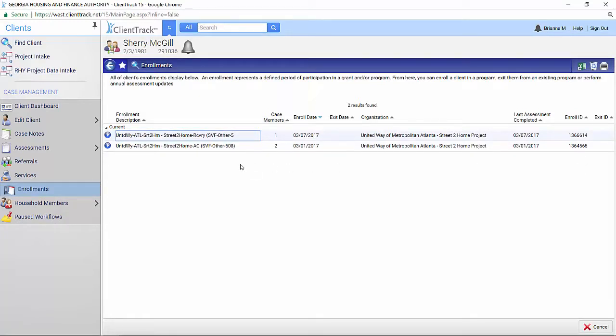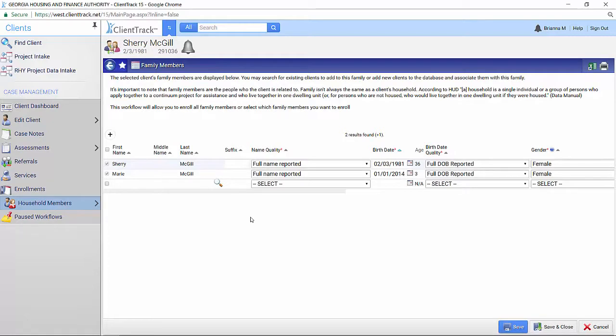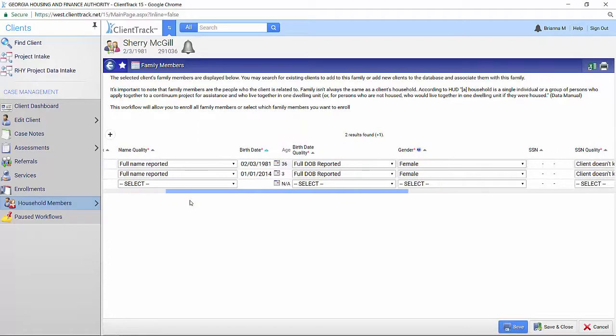Next, we have the household members for this client. If we click directly on household members, we can see the selected client's family members. Note that you can add a new family member directly from this form as well. Be sure to note that when entering data on a form like this, you may need to scroll to the right to see additional fields.